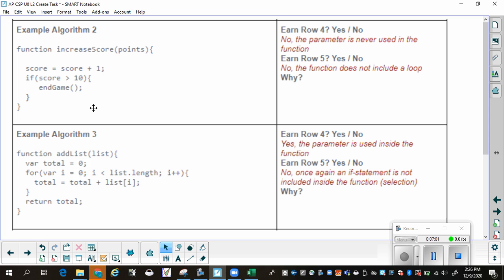Row 5, you need if, a loop, and statements. Nope, again, there's no if statement in algorithm 3. So you would get 4, you would not get row 5.